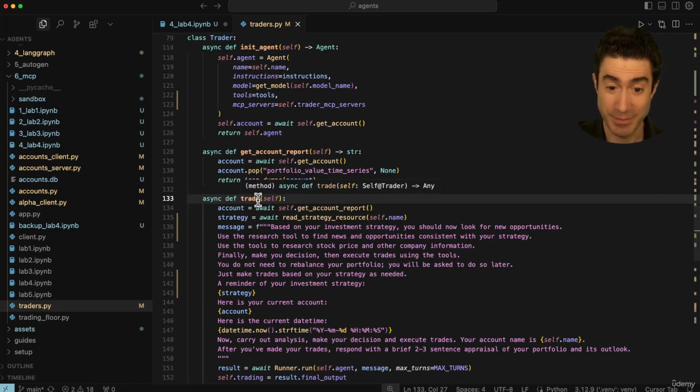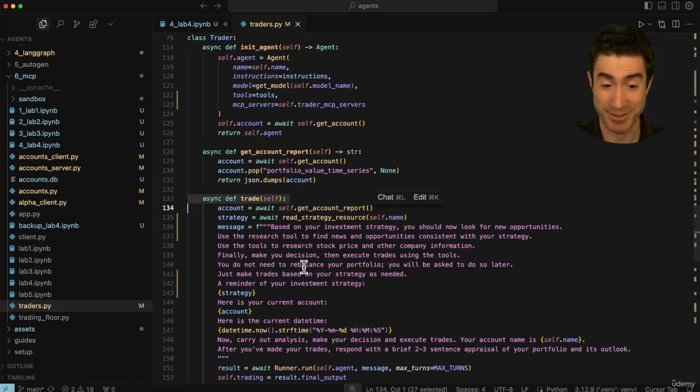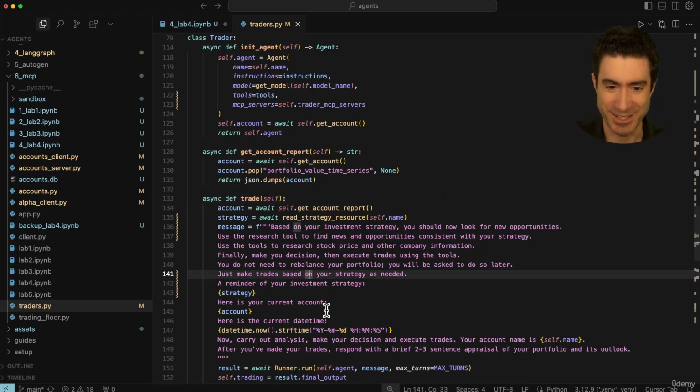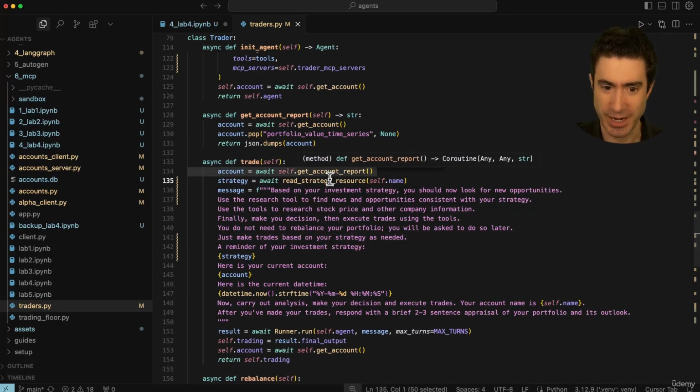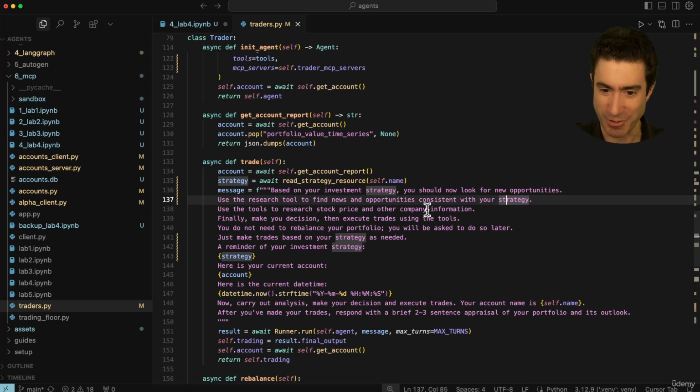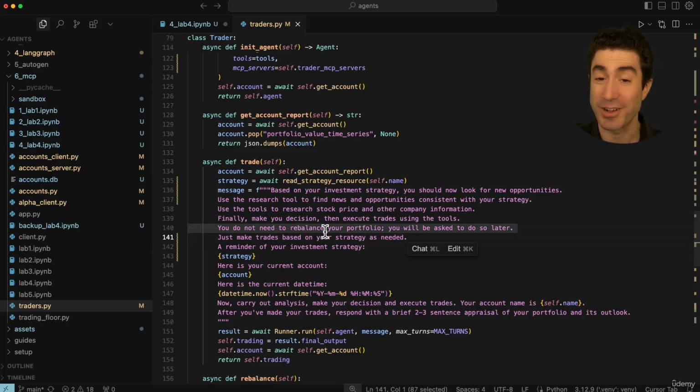Okay, it's time for a great method called trade. This is the one. This is where the meat happens. And it's the same, again, as the one in the lab. We get the account, we get the strategy, and we say, based on your investment strategy, you should now look for new opportunities. Use the research tool to find news and opportunities consistent with your strategy. Use the tools to research stock prices and other company information. Finally, make your decision. You don't need to rebalance your portfolio. You'll be asked to do so later.